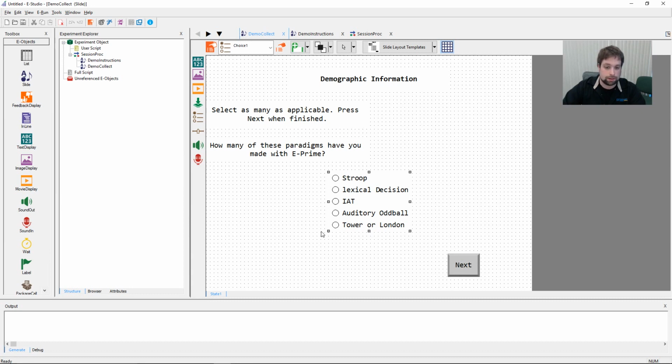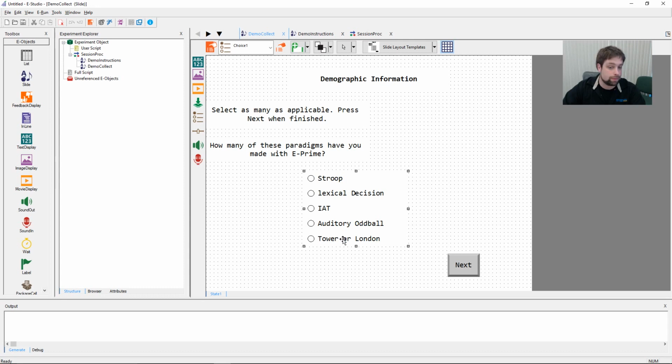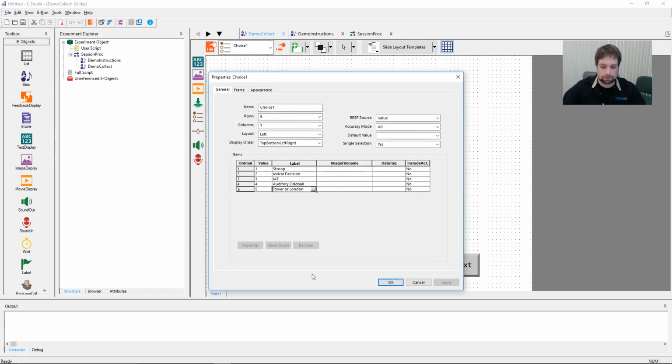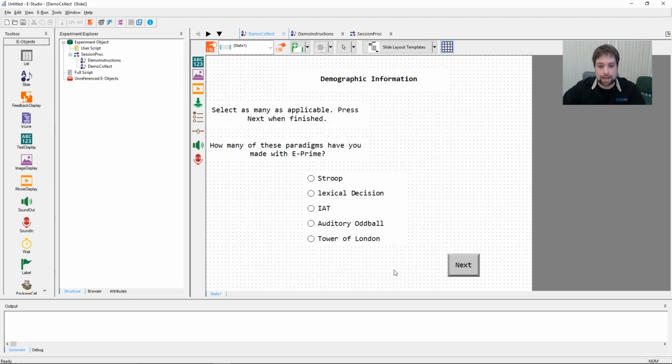So now if I click apply and OK, if you look here, now my options are going to be the actual options that I want. And I'm going to resize these. Oh, and I also should spell this better. I noticed I spelled it "or." There we go. Tower of London. And it looks much better now.